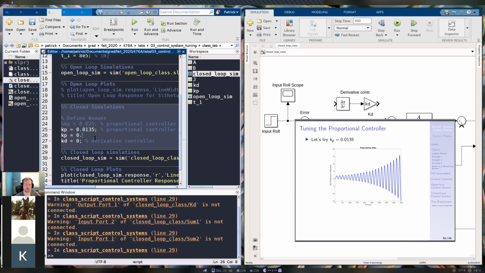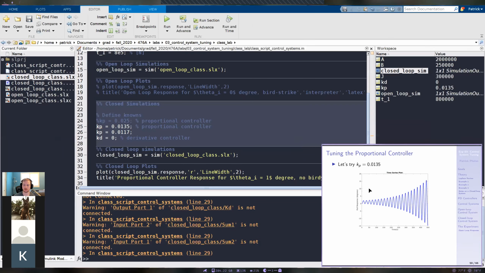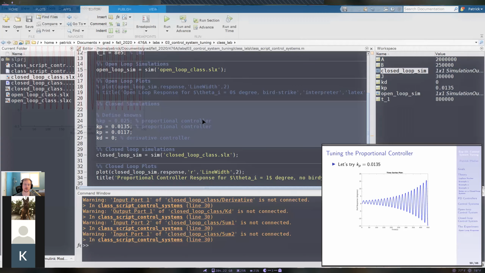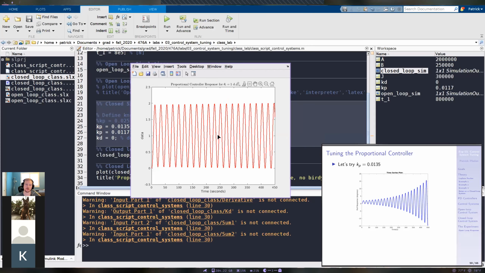KP equals 0.0117. Right now, if I run the script, and there we go. Now we have, this may not be exact.